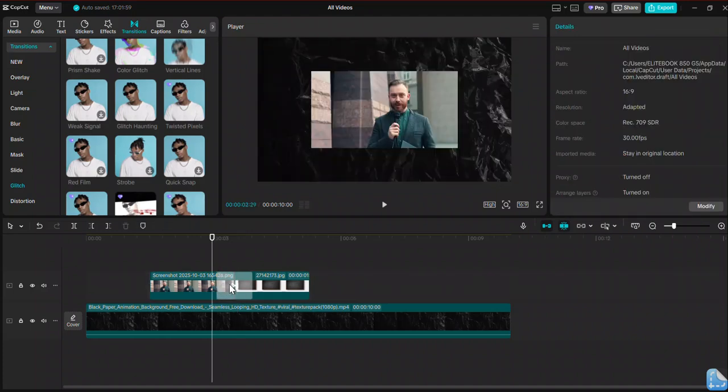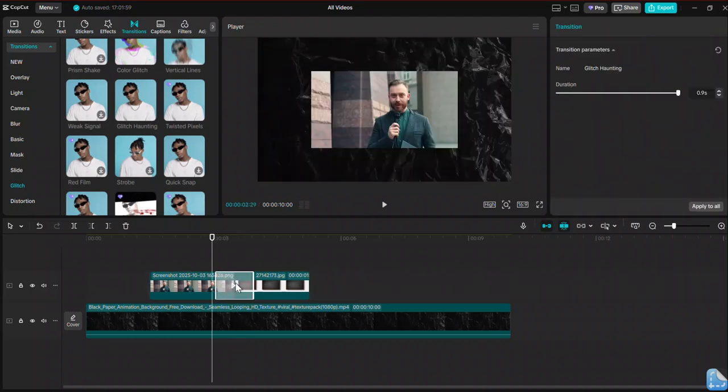If you want to change the duration of the transition, just click on the transition and then go to this option and change the duration like this.